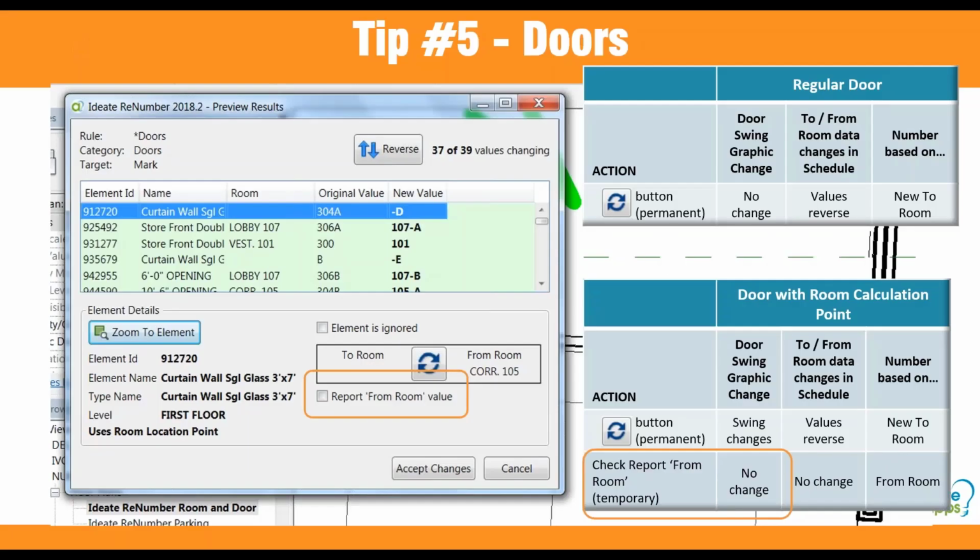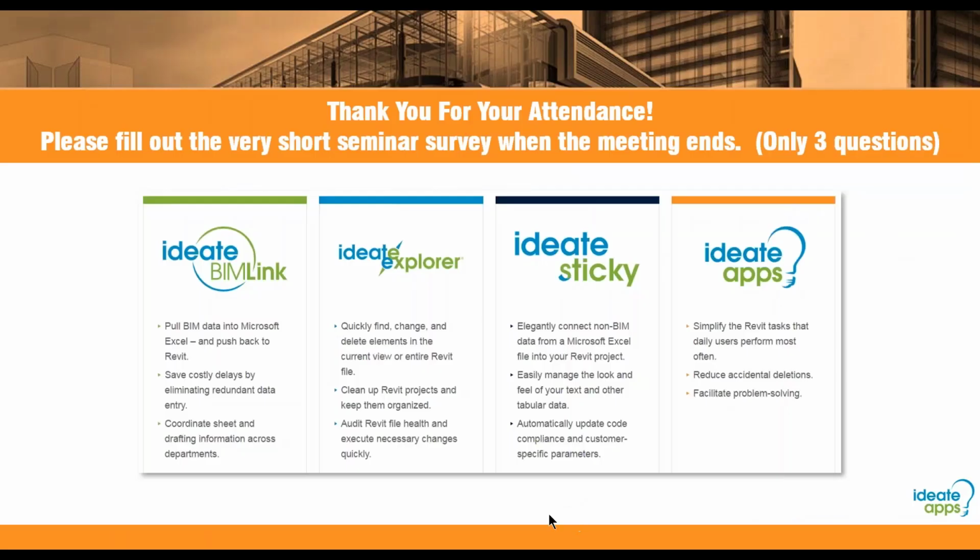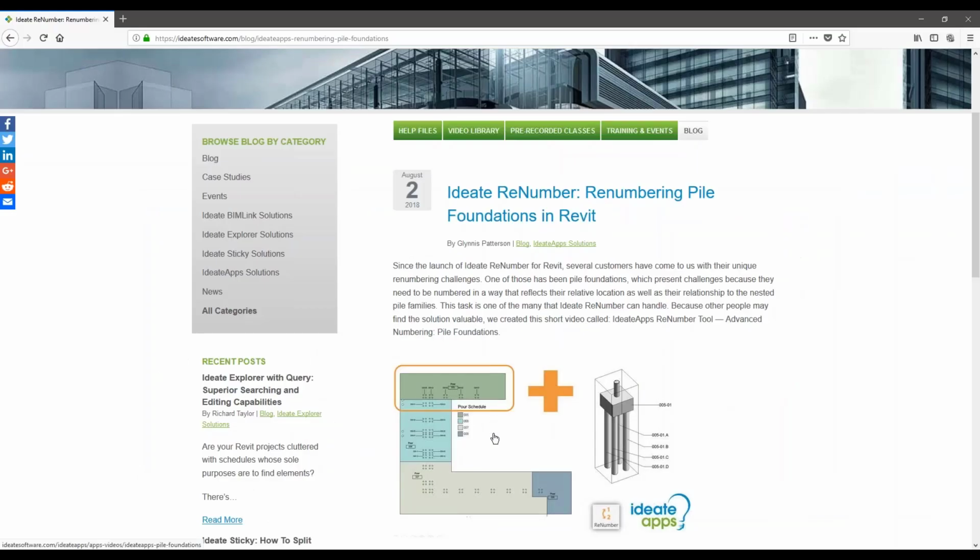One thing I do want to point out is we do have a blog post on how to put a checkbox in here and have it remember that for next time you launch renumber. I won't get into that today because we're out of time, but if you want it to remember your choice over here so it always reports the from-room value, we can do that, and our blog post online has that information.